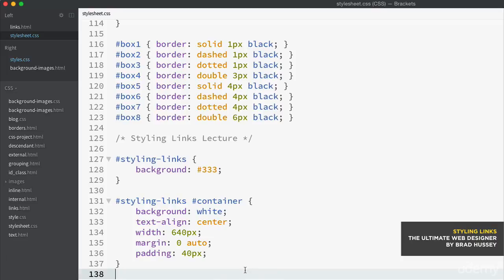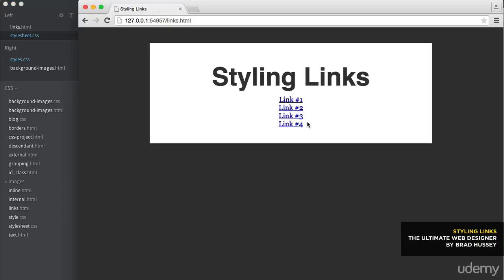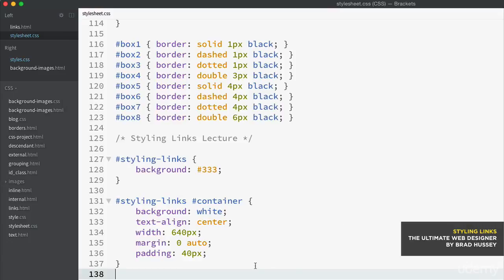So this is what the page will look like so far. We just have styling links and we have 4 links. They're just generic default native styles built in. They're blue, underlined, and ugly. So what we're going to do now is I'm going to show you a little bit about how links work. I said there are 4 different states that you can style links. Well, in CSS, you can style a link simply like so.